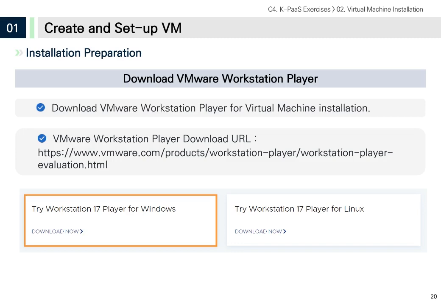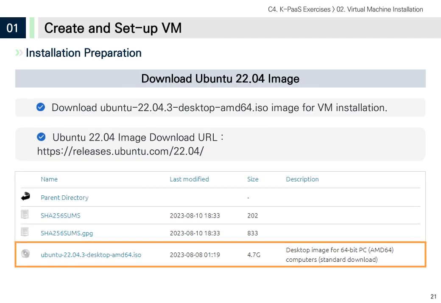First, follow the link written in the textbook, download the Workstation installation file, and run the downloaded file. As of May 2023, the latest version is 17, so we recommend using 16 or later to ensure a smooth progress of the exercise. While we download the Workstation Player installation file, let's download the Ubuntu image to use as our operating system.